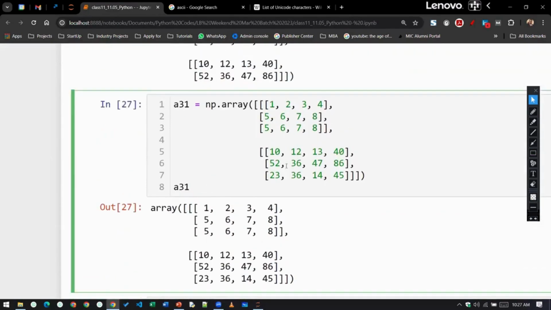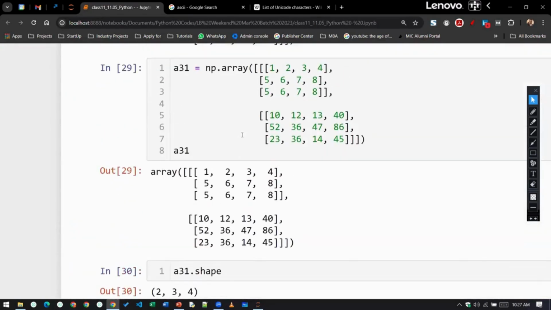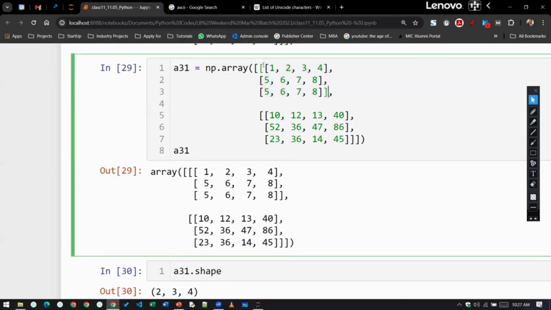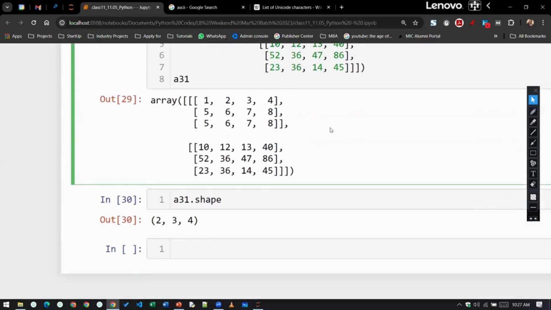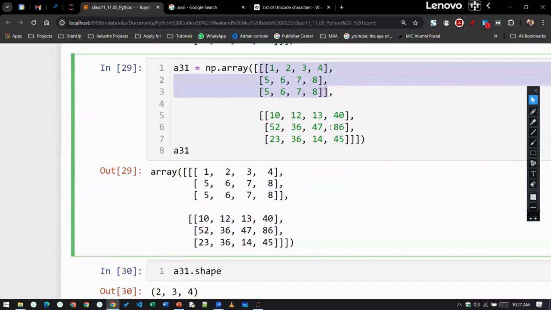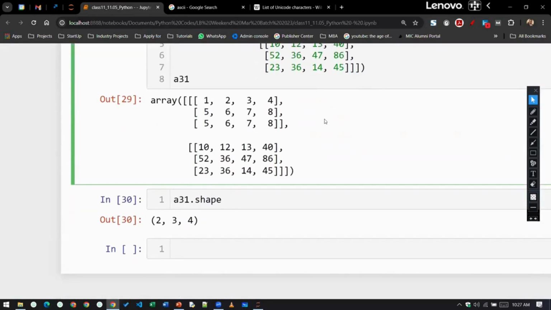A31. Just a minute. There are three. Okay. All right. See what happens now, class. This is how this is printed.